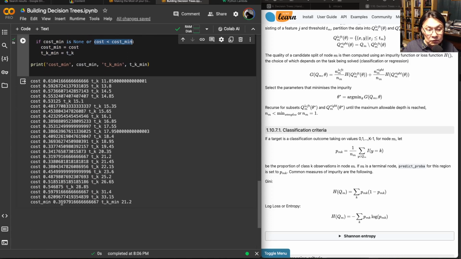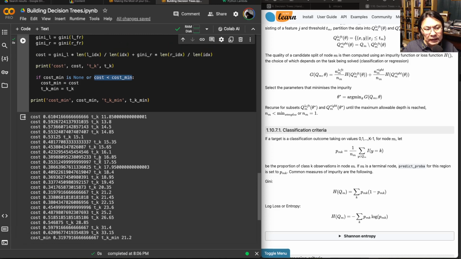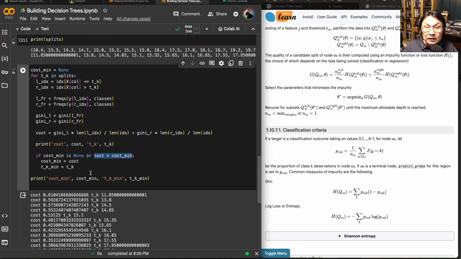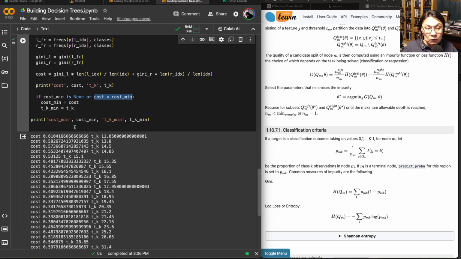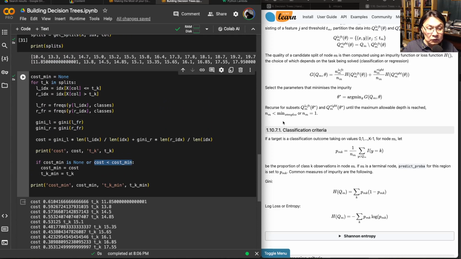And let's see, cost minimum is 0.3197 and tk minimum is 21.2. That is interesting, right? 21.2. Well, I guess it probably is right. One thing we could do, so we did this, we could do something else. We were calculating these other values, and we can actually preserve them too. So for our function, they can be useful too. And we'll talk about it next.